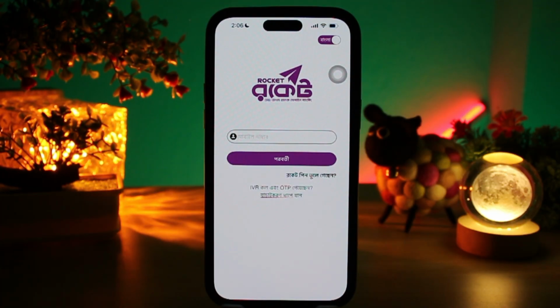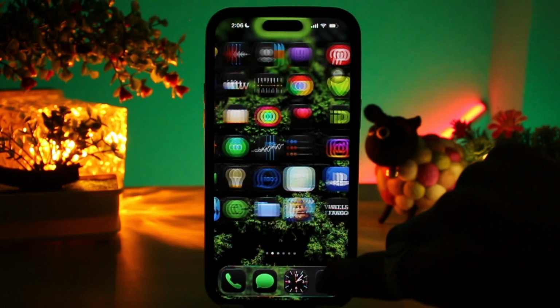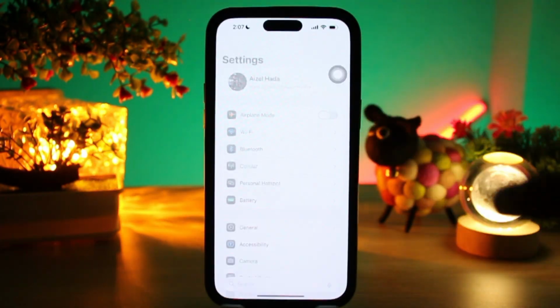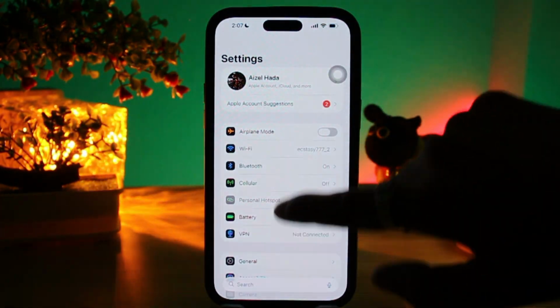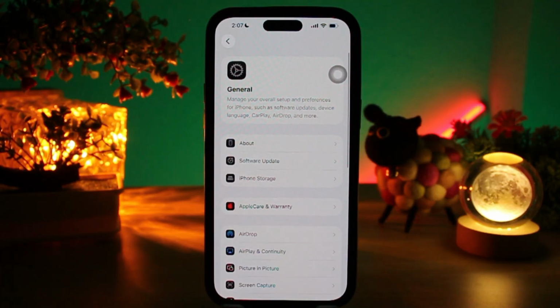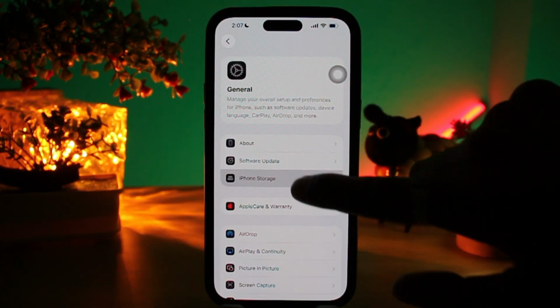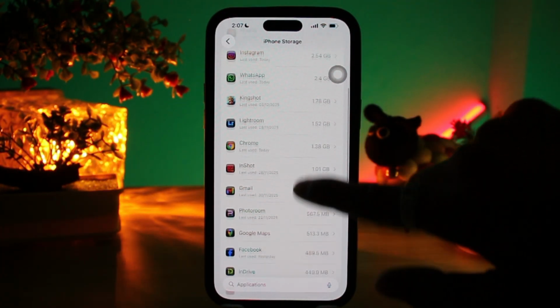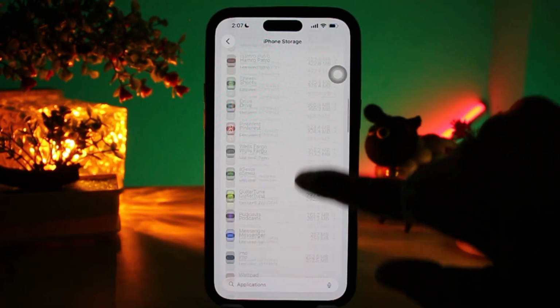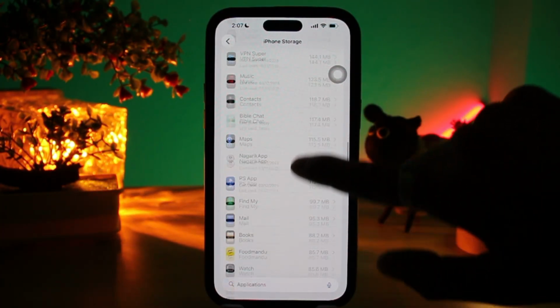The next method is to head over to your home screen. Then on your home screen, tap on settings. Now inside settings, scroll down and then tap on general. Now inside general, tap on iPhone storage, and inside iPhone storage, scroll down until you find the Dutch-Bangla application, and then simply tap on it.